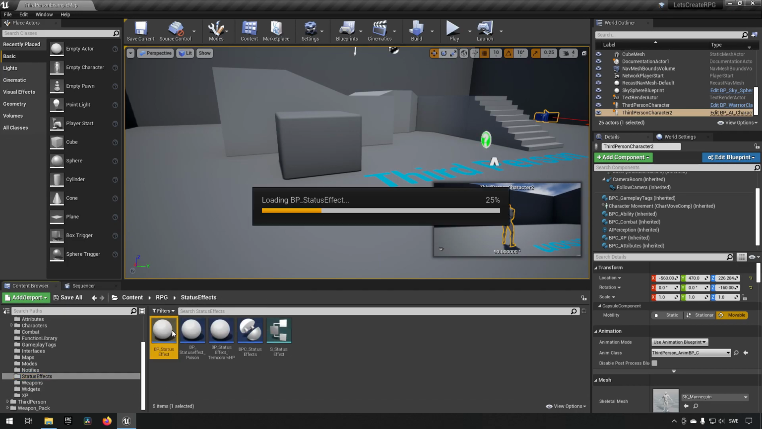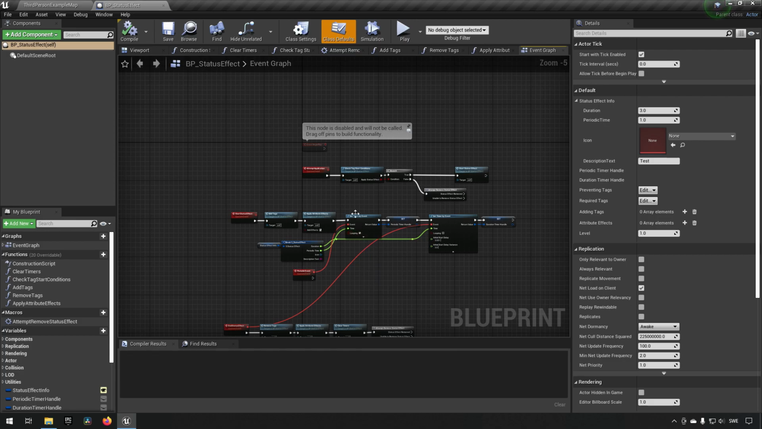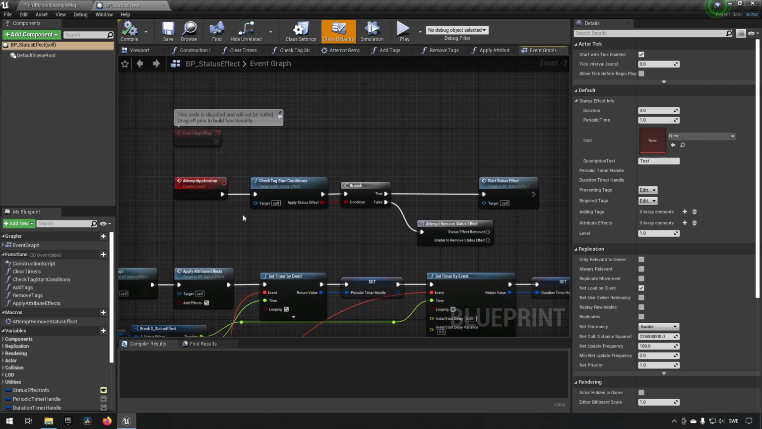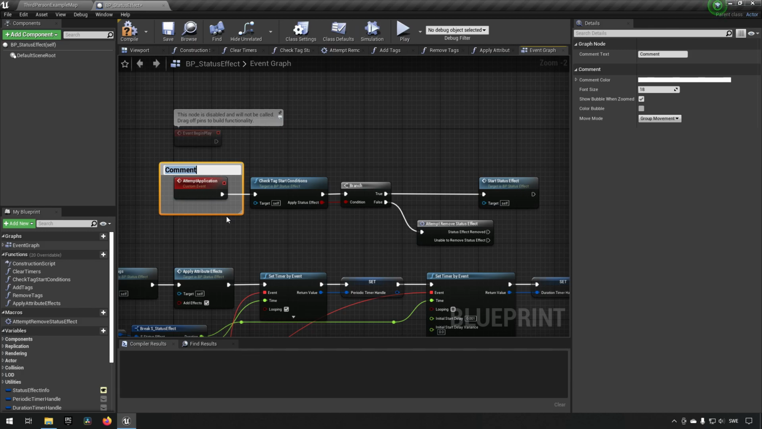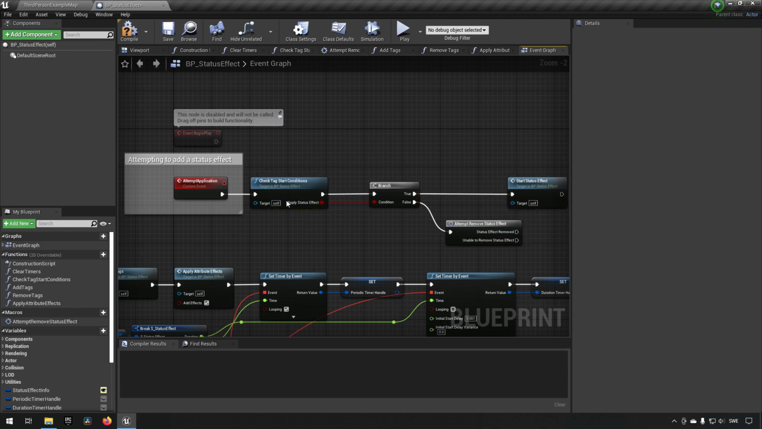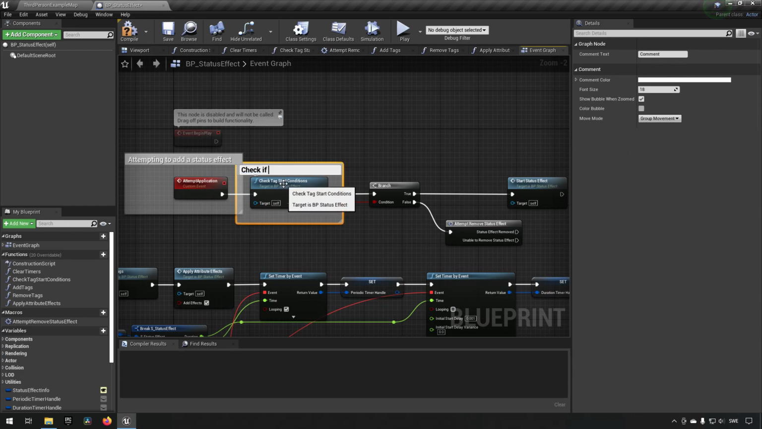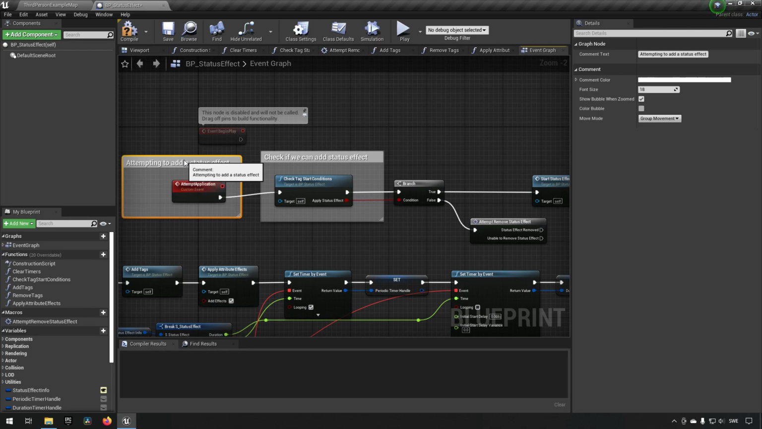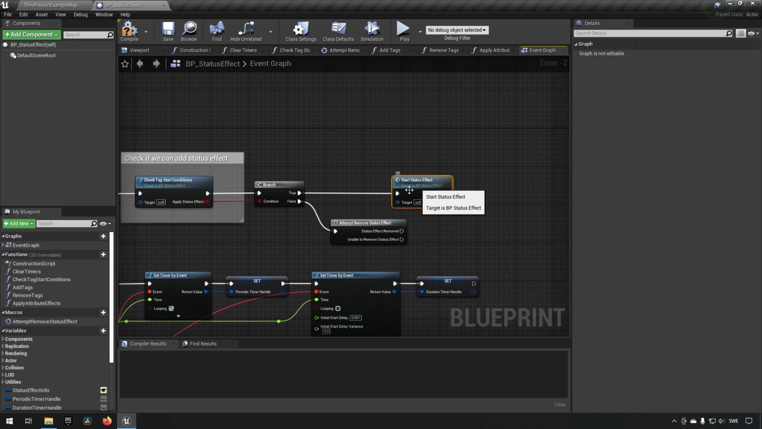Let's go to our status effects. So the status effect base class, we have here where we are attempting to add a status effect. And here we check if it is allowed or not. Check if we can add status effects. Let's move this one out. And if it is true, we can start status effect. If we cannot, then we end.